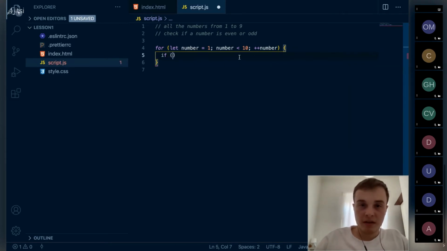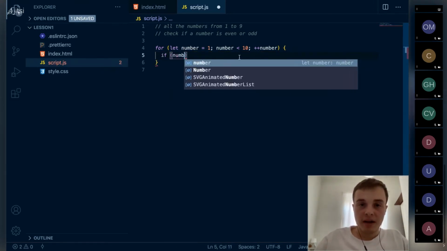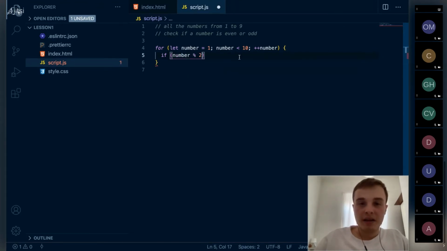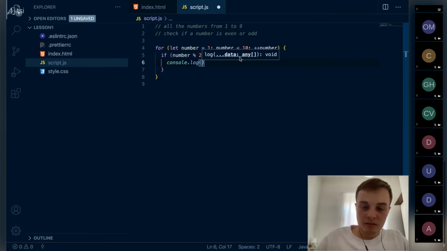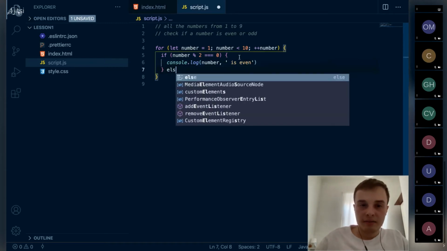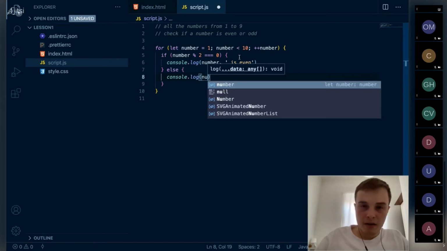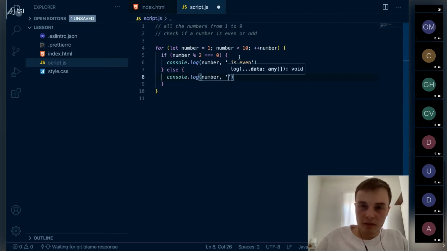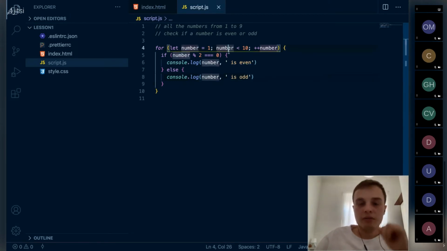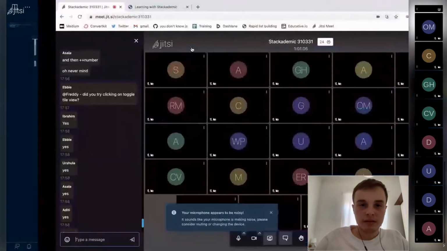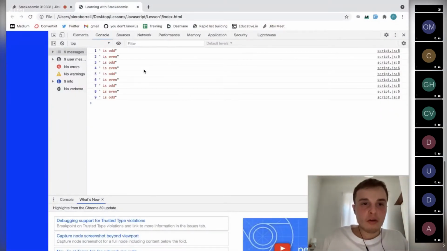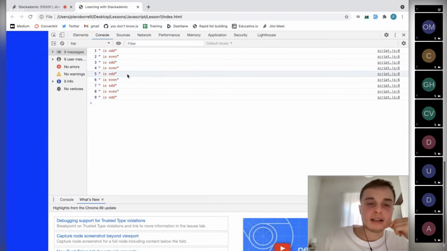So let me write, if our number, and we have seen this condition earlier, is even, console.log number is even, else console.log number is odd. So let me see the result. 1 is odd, 2 is even, 3 is odd, and that's correct.